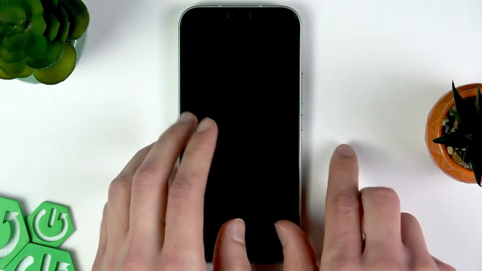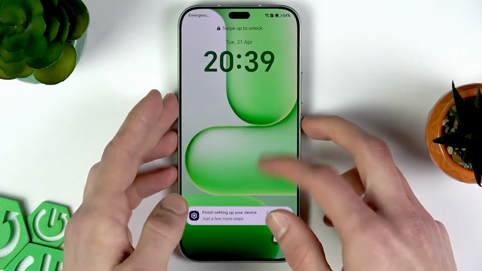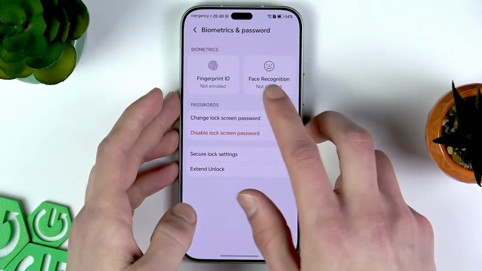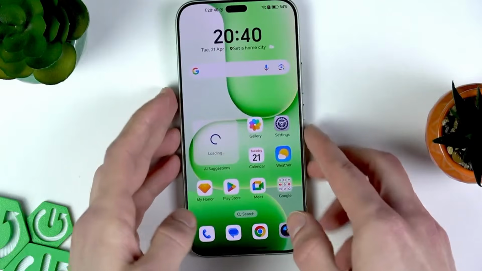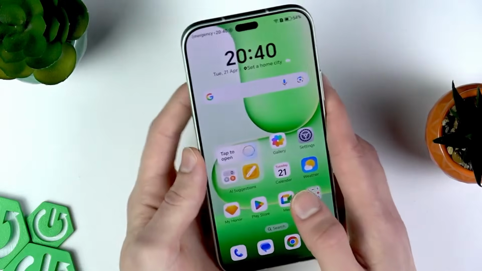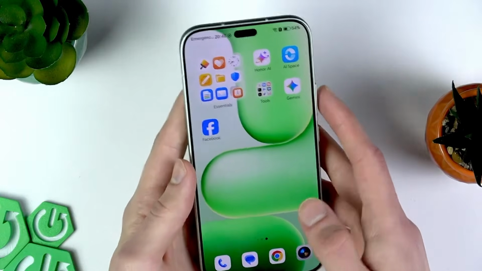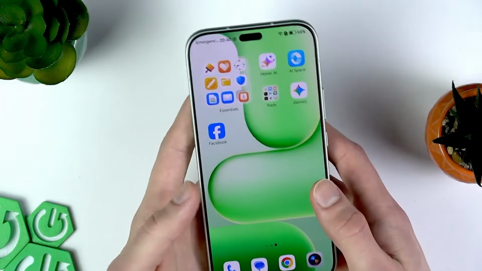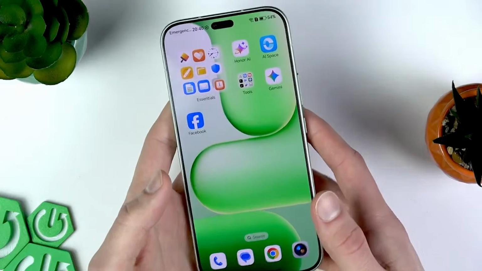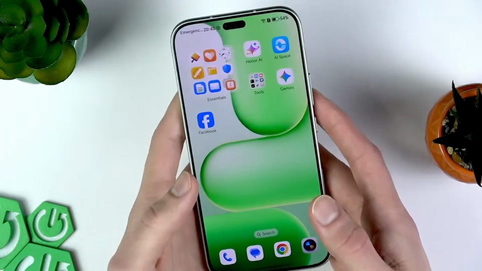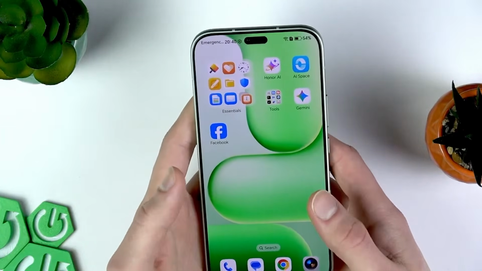Otherwise, you're going to have to perform a factory reset operation in order to regain access to your device. And before you do that, if you have an alternative way to sign into your device, for example, fingerprint ID or face recognition enrolled, then use it to get access to your device and back up all the important data to either an external device or an SD card or an external SSD or maybe a cloud service.